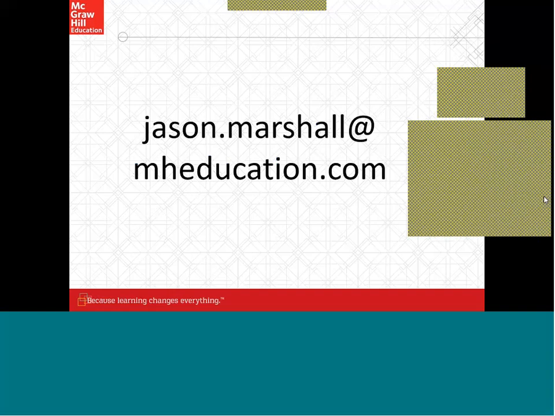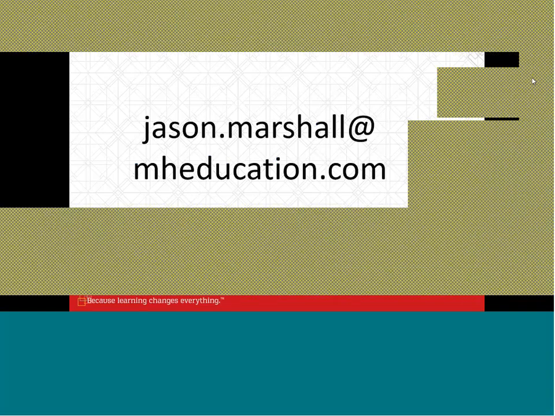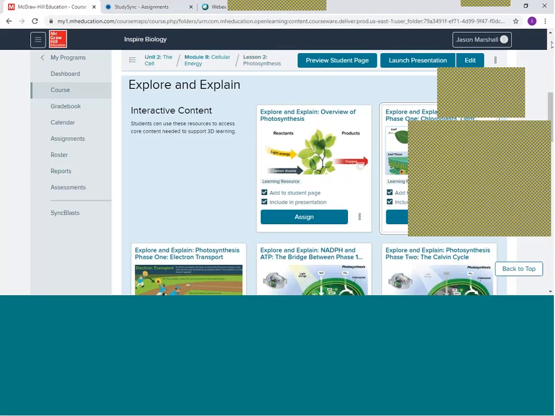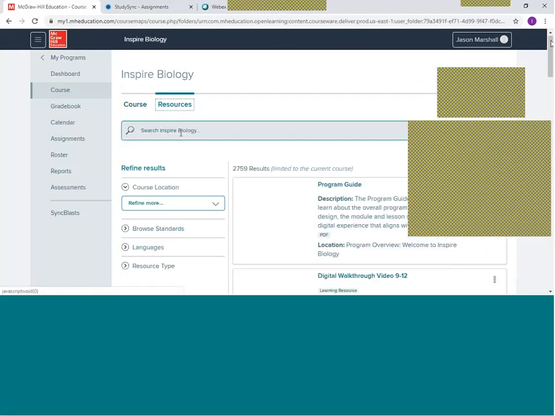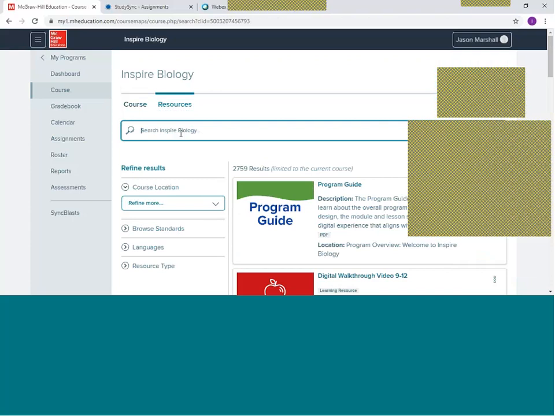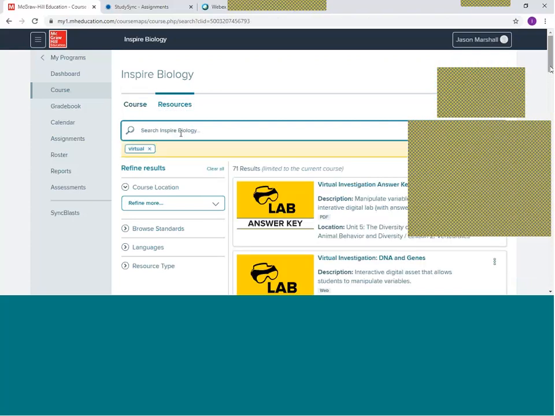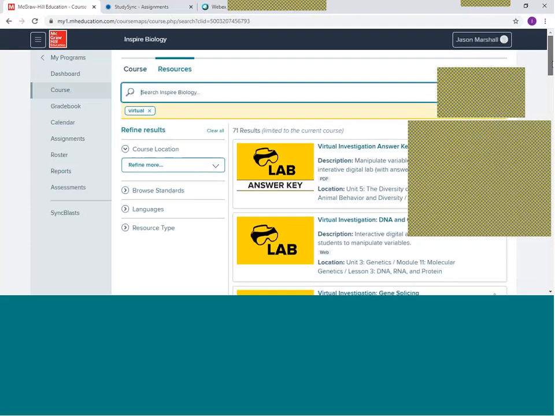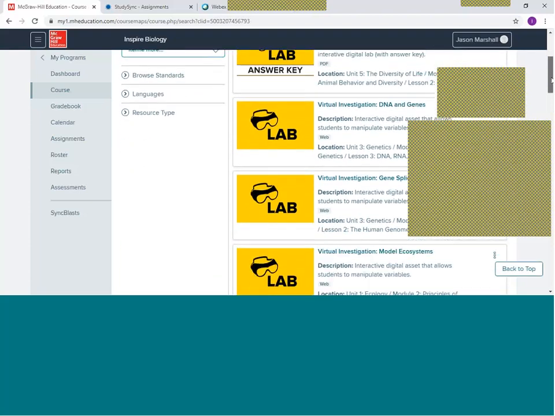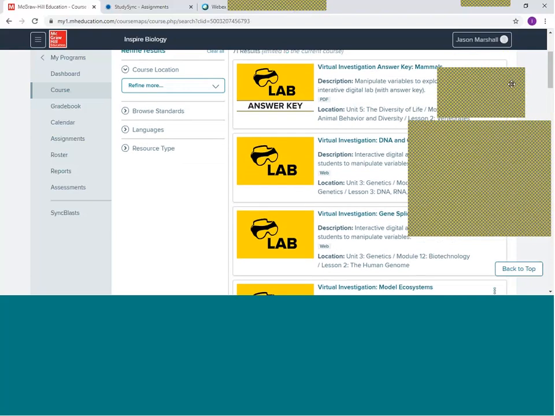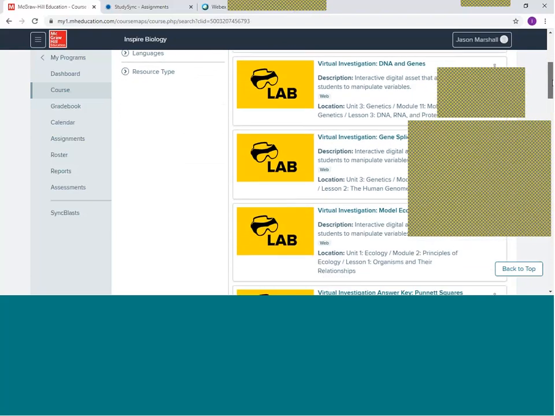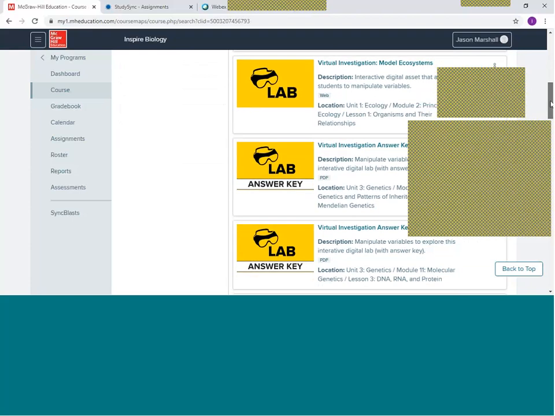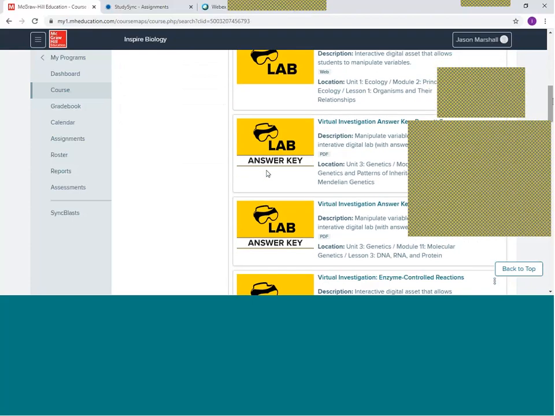Are there virtual labs separate from the hands-on labs in print? Does the unit module have virtual labs? Yes, the short answer is yes. So let me go into Inspire Science, and let's say I were to go into resources. Let's just say I type in a keyword search of virtual. So I did a keyword search of virtual in biology, and you can see how many virtual labs there are in biology. Some of these are answer keys, so ignore those. But the other ones are all individual investigations. Again, ignore the ones that say answer key.